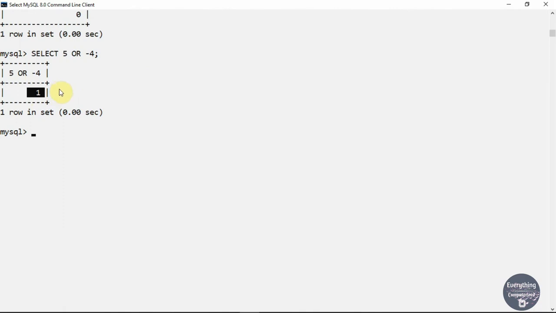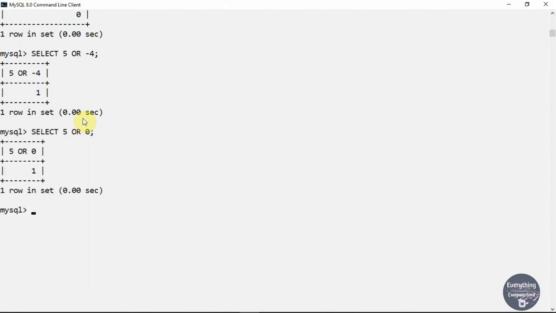Let's now take another example. So I'll write select 5 or 0. So when I press enter, I get the answer as 1, that is true. This is because 5 is a non-zero value, that is true, and 0 is a zero value, that is false. So for our logical operator to work, we required at least one of the Boolean expressions to be true, and as we are getting 5 as a true, so we are getting the final answer as true, that is 1.